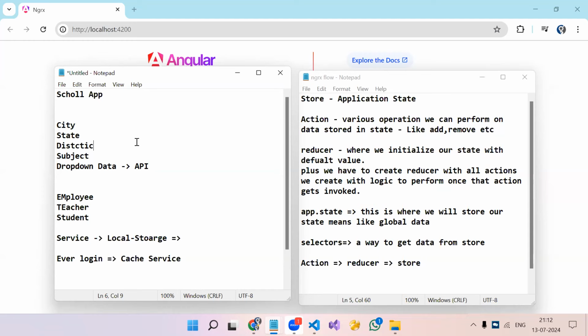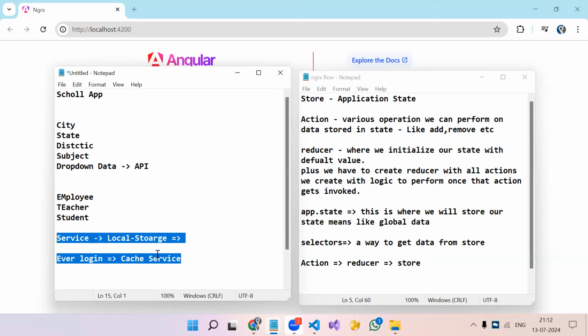Instead of NgRx, whatever NgRx does, the same thing we can do with RxJS also. Whatever we used to do over here in local storage, in a service or cache service, the same thing we can do with RxJS also. How can we do that? Anyone? How can we manage state using RxJS? Subject, behavior subject, right? So we can create a behavior subject, and once we get the data, we will store that. And wherever we need that data, we will subscribe to that behavior subject. Correct? Same thing like that.